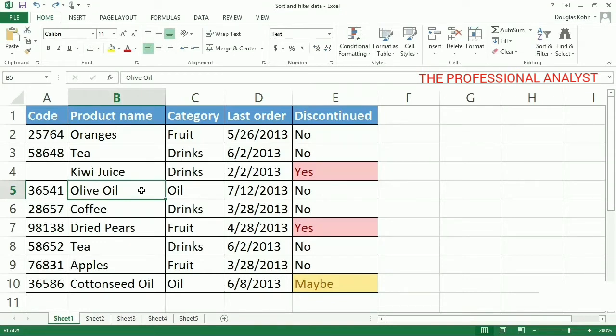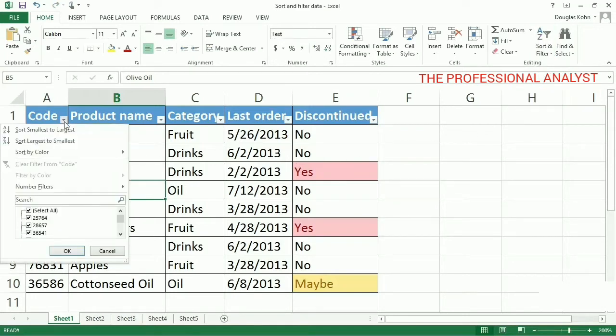Click any cell in the Ranger table. On the Home tab, click Sort and Filter and click Filter. Click the down arrow for the column. This is also referred to as the Autofilter.